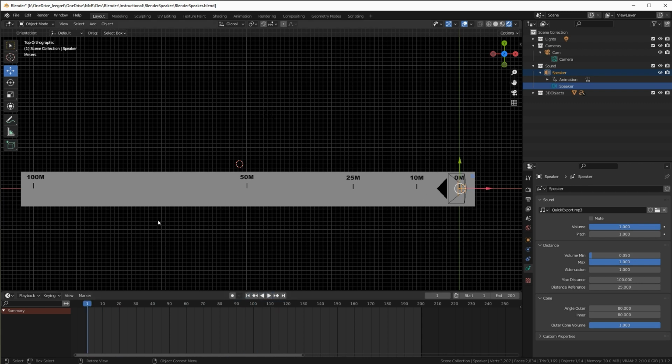Yep, there we go. So that's playing fine now. Set it back to frame 1. At the moment, it's playing at full volume because the camera is sitting right above the speaker. So what we're going to do is have a look at some of these settings that the speaker has got, and we'll go through how, when we change those, what impact it has.